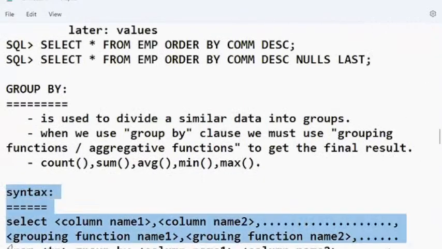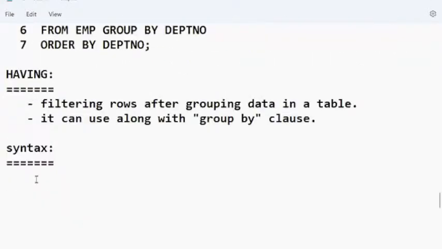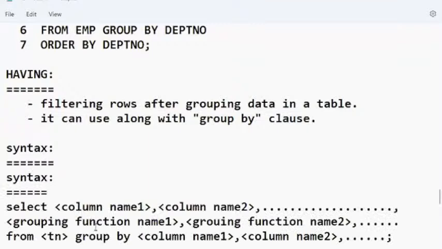So this is my syntax. You already know the group by syntax, and the same syntax is here. And see, after group by, next you apply your having, and here you give the filtering condition.